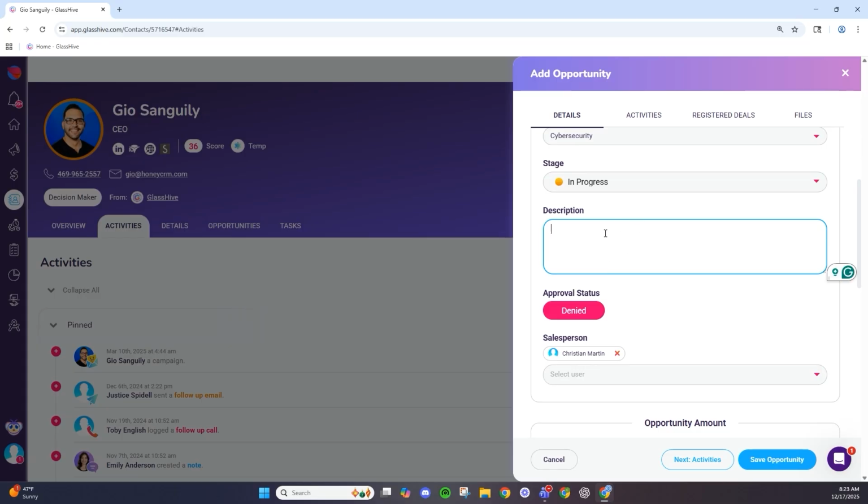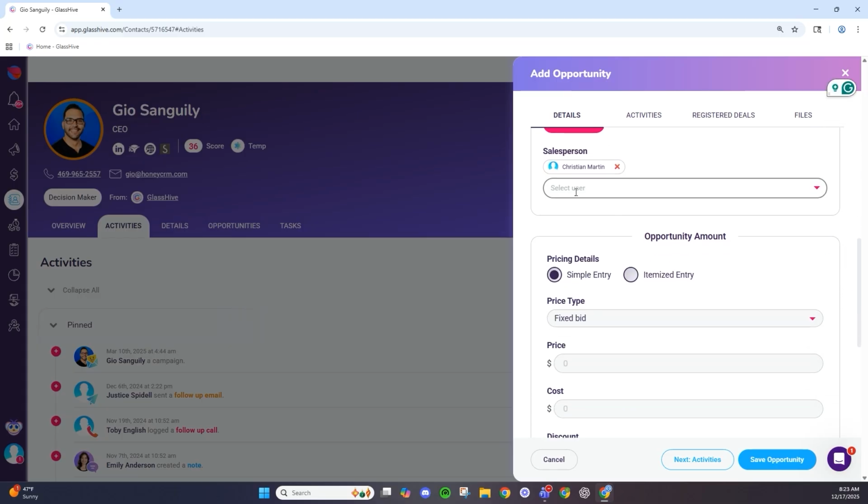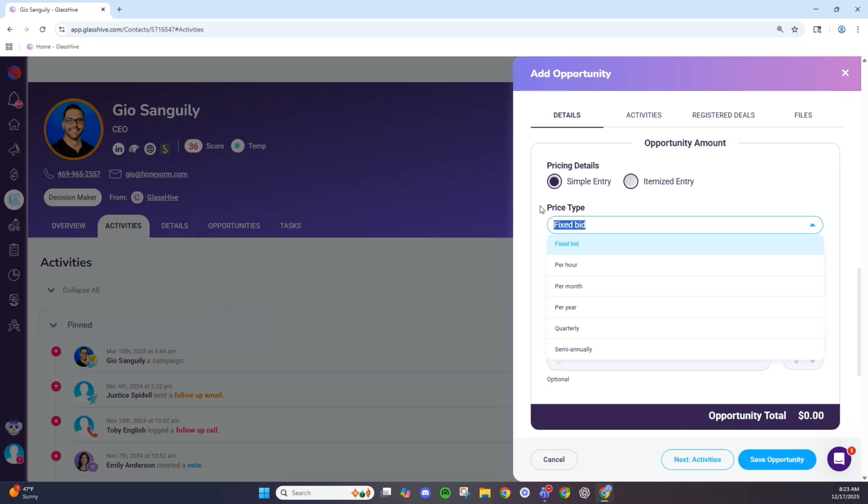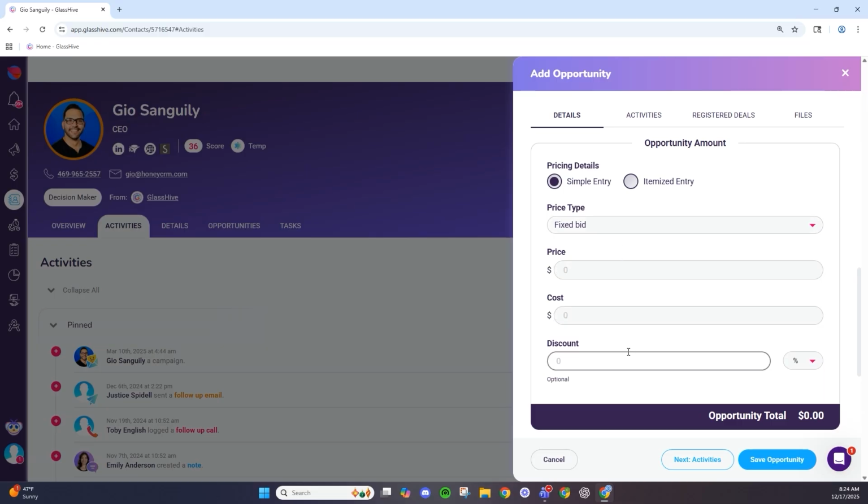Next, you'll add a description to the opportunity, your salesperson assigned to it, and now we're going to look at our pricing details. So earlier we saw that we have itemized entry, so we'll go over that here in just a second, but you'll be able to do pretty much what we call simple entry. So this is, I need to just jot down some notes and get the opportunity created. So from here, you'll be able to see per hour, per month, per year, quarterly, semi-annually, or the fixed bid. You're able to define your price, your cost, as well as any discount you're going to be offering.